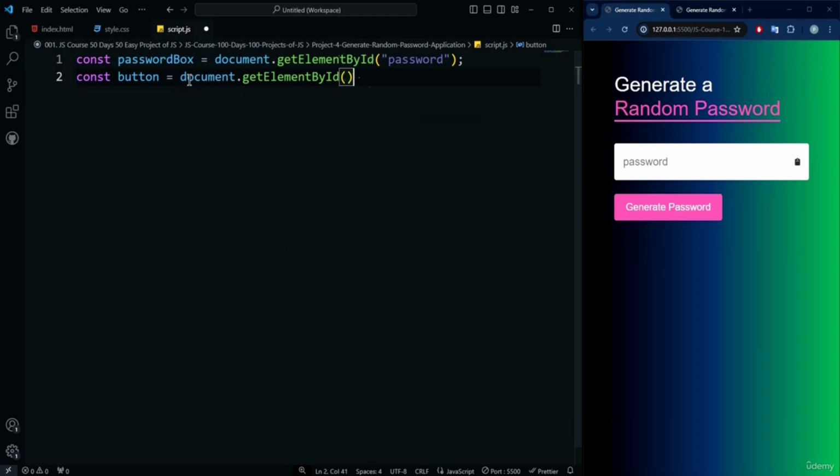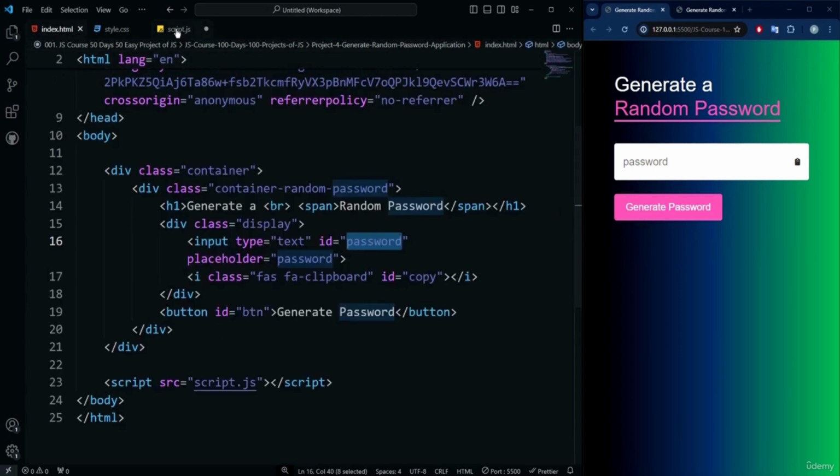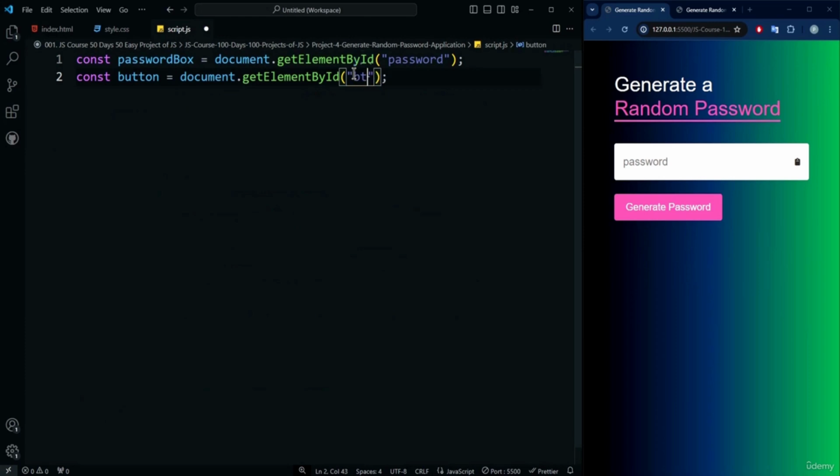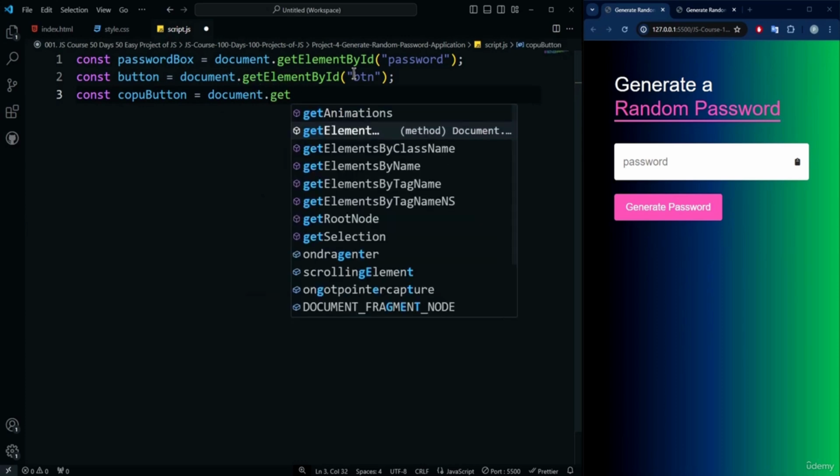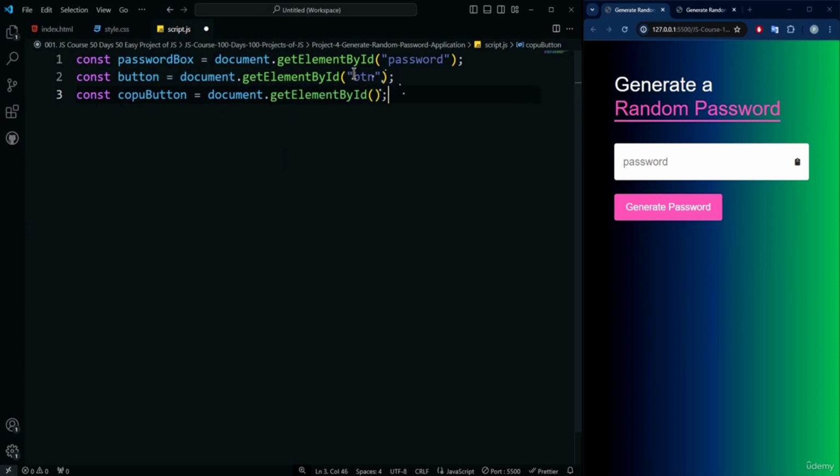Then again I need to create another const variable, which is document.getElementById, and here I need to specify the ID of the button, that is this particular generate password button. So the ID of this button is actually btn. So here I need to specify the btn, and then I need to specify another reference. This is for the copy button. So copyButton is going to be equal to document.getElementById, and then I need to specify the ID here for this particular one.